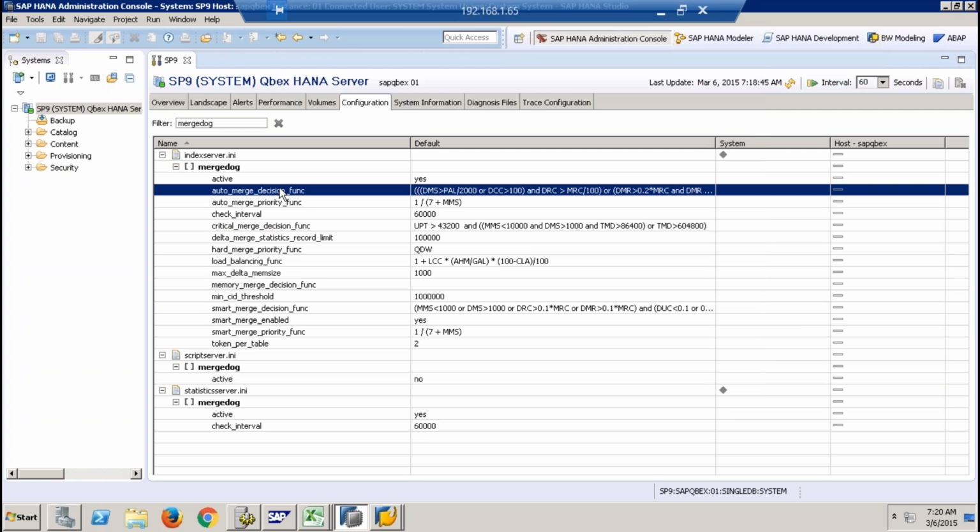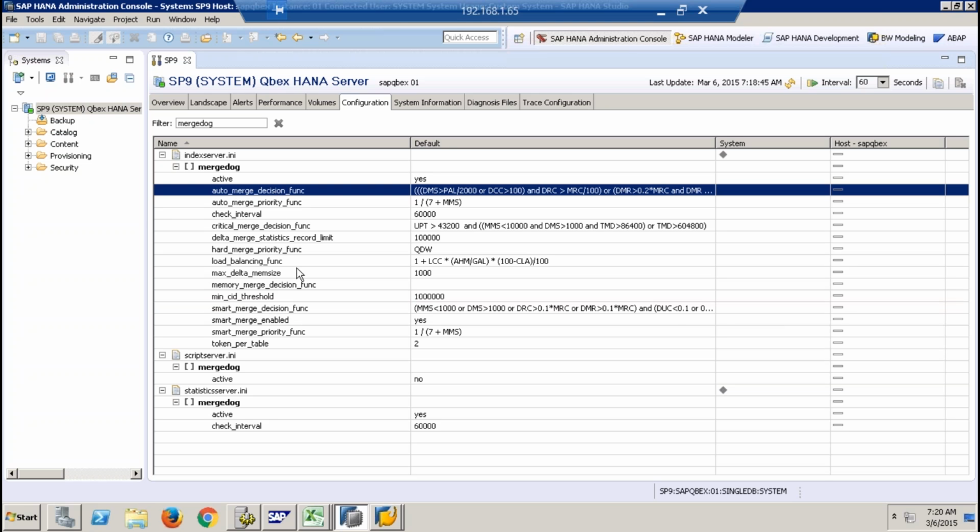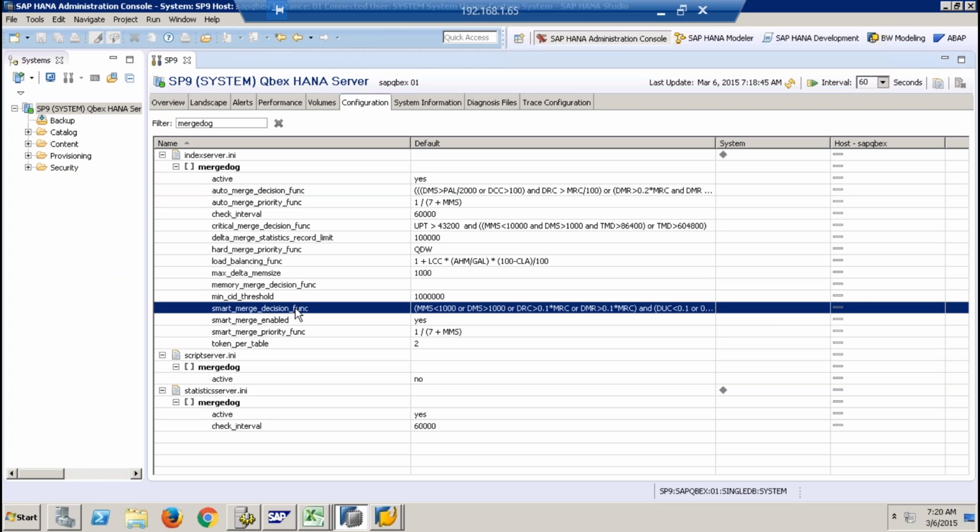Okay, and you'll also have something called smart merge. We'll discuss it, but for smart merge you'll also have an auto merge decision function. In case of auto merge, the system will trigger the merging automatically, but whether merging should be performed or not depends on the auto merge decision function. Smart merge is where I manually trigger the merging on the table, but the actual merging is done only when this condition is satisfied. That is called a smart merge.